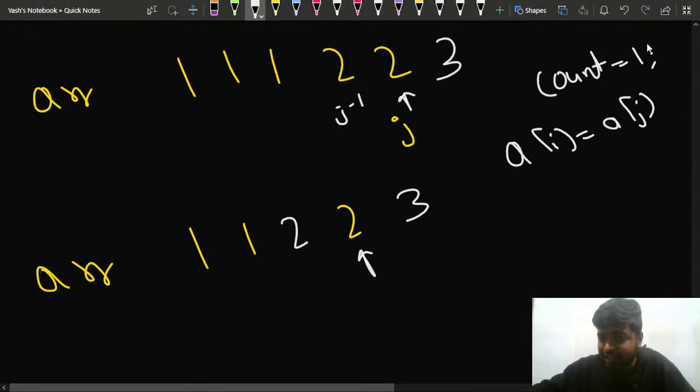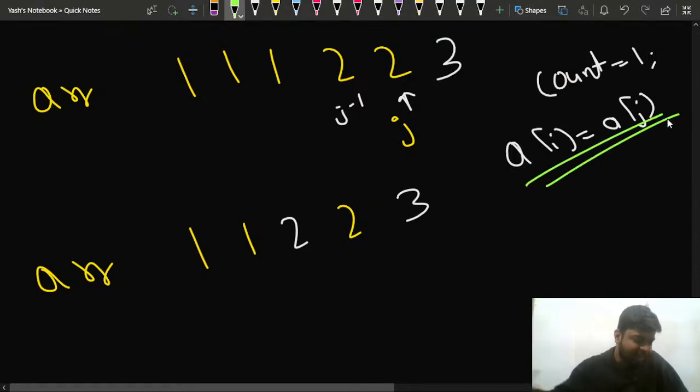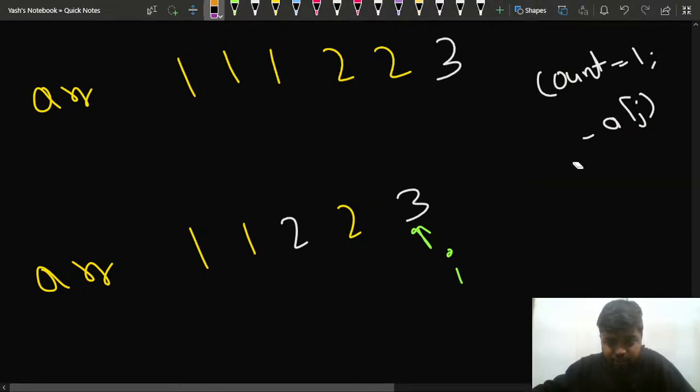Currently the counter is 1, so that means the counter is well under control. That means at this particular index I can update it with 2. So I'll update this index with 2. It is already 2, so it will not take effect, but it will get updated, like a of i is equal to a of j will happen. Now I'll move my i to this particular pointer. Now the count of 2 has become 2, so that was perfect.